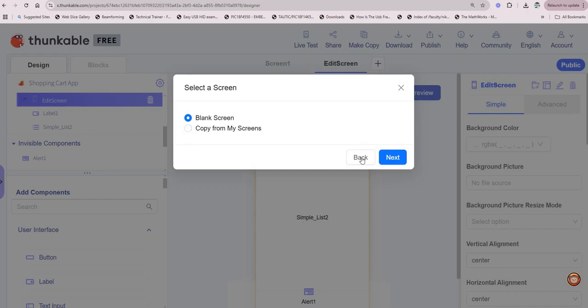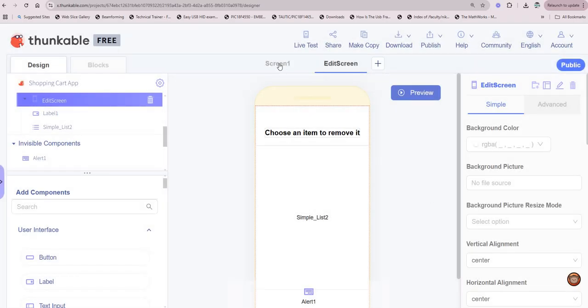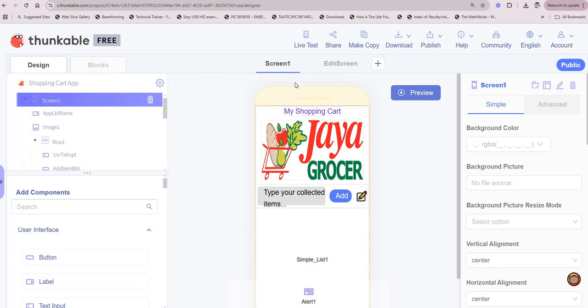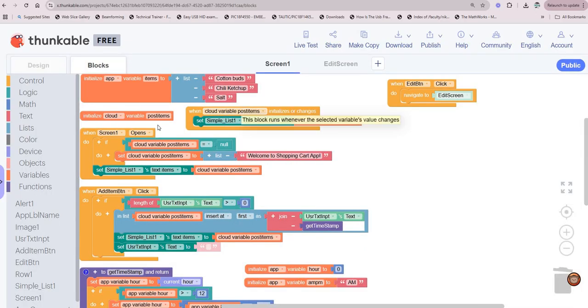Hold on. I think before we add the screen, let us close this first. I want to do one thing with all of you before we add the screen. Let us try to create our own database. So earlier we were using the cloud database, right? But this cloud database is assigned by Thunkable, so we have no control over it. You can't see what's inside the variable. So now let us create our own database.